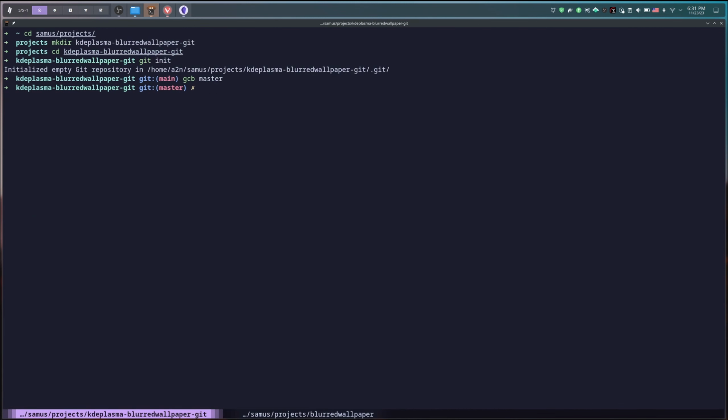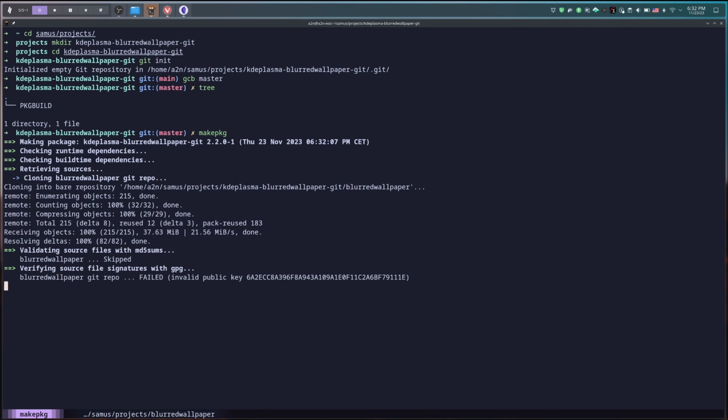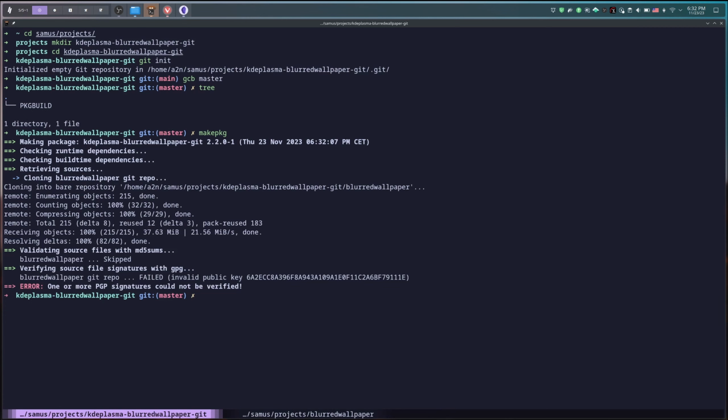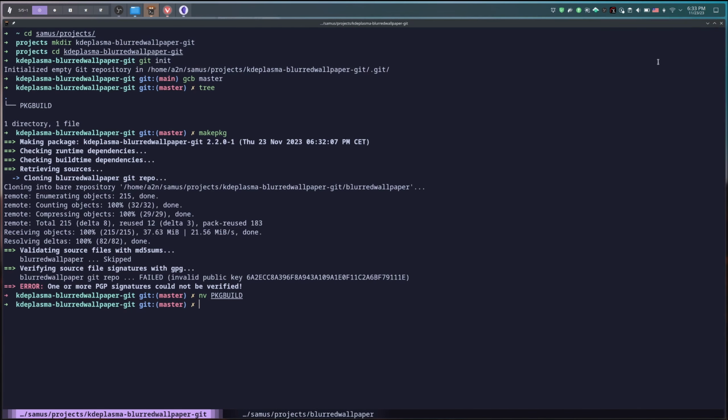Okay, we can close this file. As you can see, if I do a tree, I just have my PKGBUILD file. And if I execute the makepkg command, straight away, okay, I have an error. This is pretty simple: it is the wrong PGP key that I put in the file. I just passed the hash of the git tag. Okay, now that we have the right PGP ID, we can run the makepkg command again.